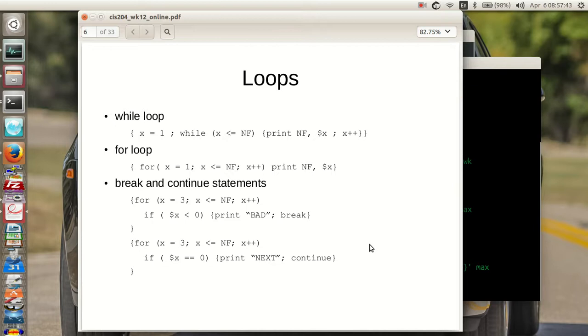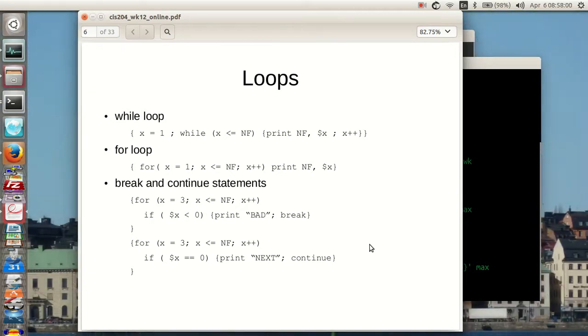So I can do a while loop. I can do x equal 1, while x is less than or equal to the number of fields, print the value of x, and increment x. So in other words, when I run out of fields, it will run out of the loop. So how about a for loop? For x equal 1, if x is less than or equal to the number of fields, and then increment x, and at some point it's going to be greater than the number of fields, well, then I'm going to print the field number, and I'm going to print the value of x.